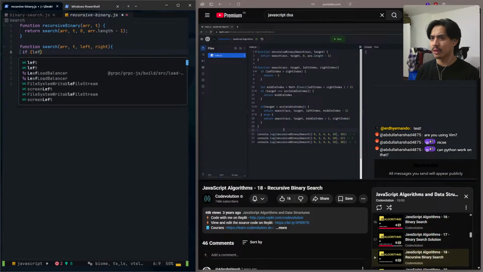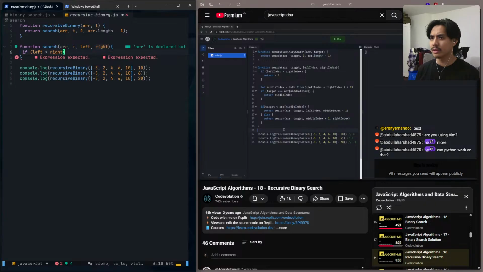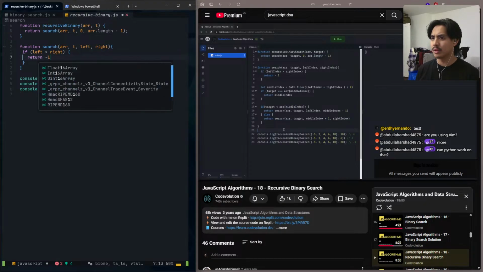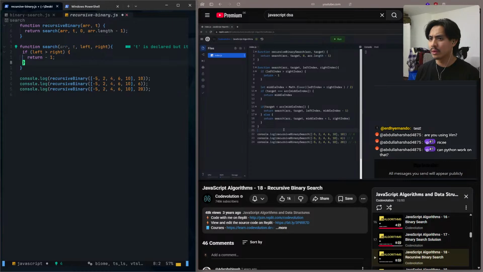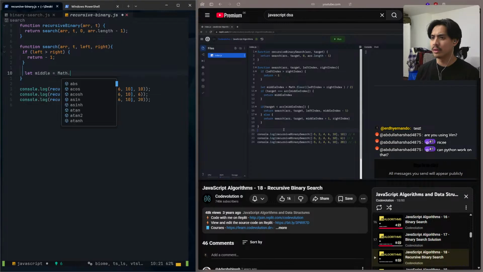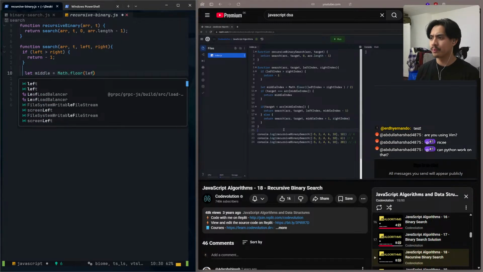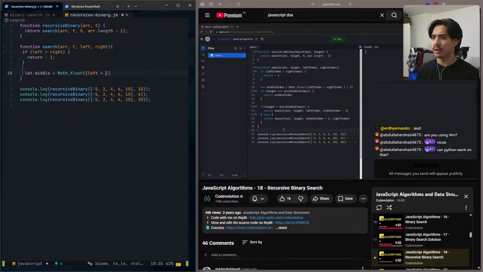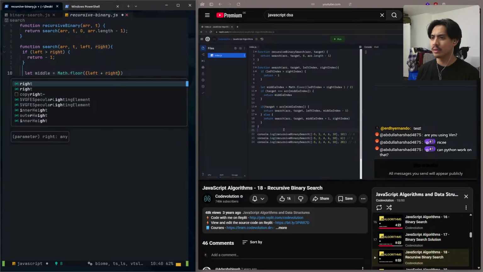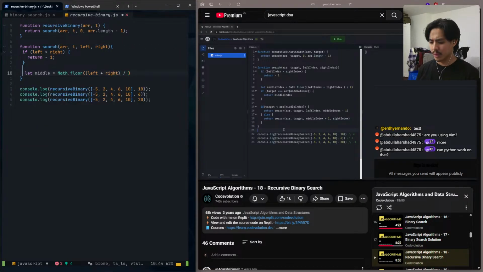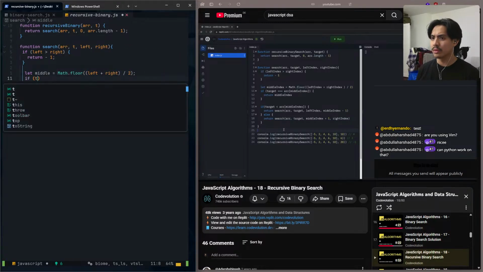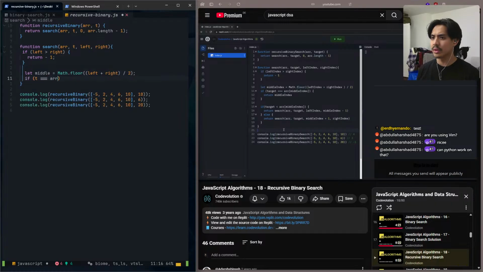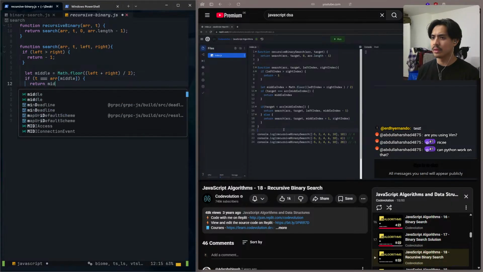If left is greater than right, return -1. Let middle equal Math.floor of left plus right divided by 2. If target equals array[middle], return middle.